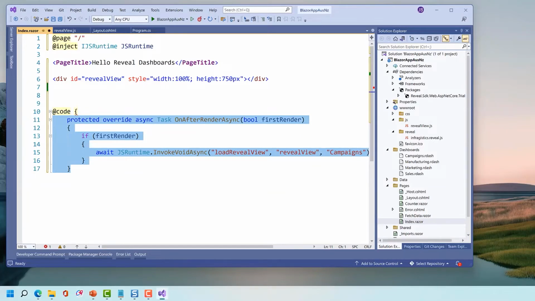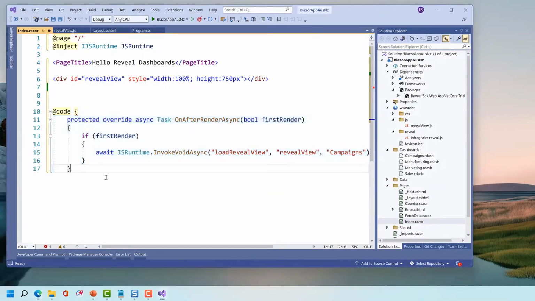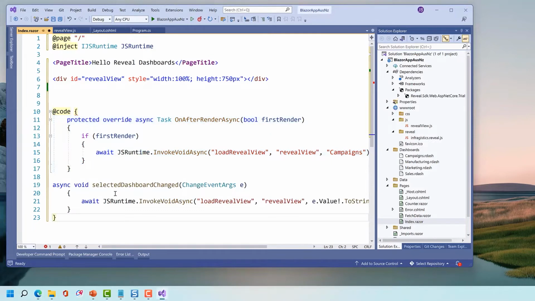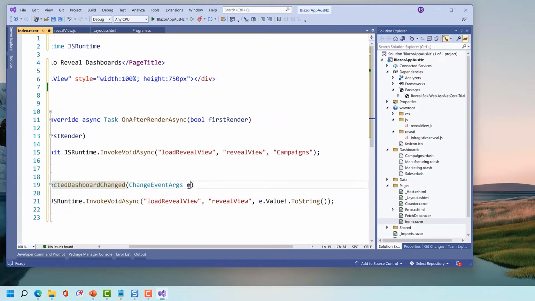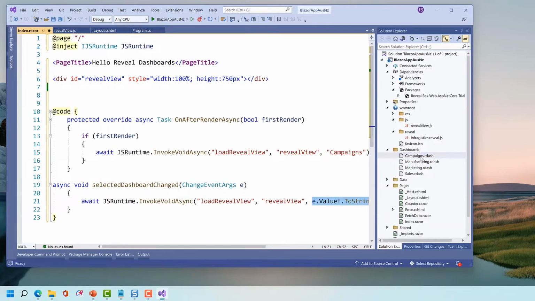It's basically that simple. And then finally, we're going to do a little bit of magic here as well. We're going to add a selector that is loading up all of the dashboards in a combo box. And when the dashboard changes, or the combo box changes, we're going to call selected dashboard change. We're going to accept the change event args, which is going to be the name of a dashboard, which is going to map to one of the dashboards that we added to our dashboards folder. And that's how we're going to load this guy up.